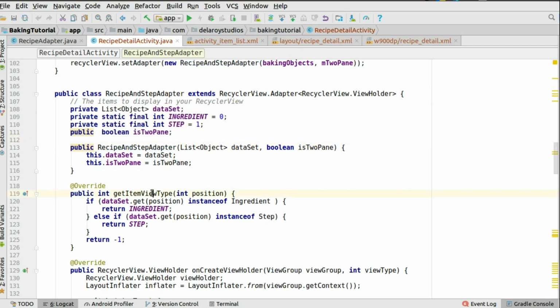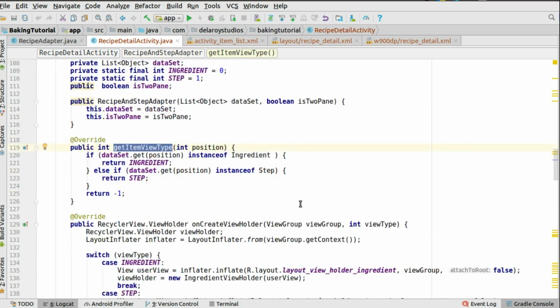Get the item view type based on its position. Now, if the dataset position is an instance of the ingredient class, you return the ingredient int, which is 0. If the dataset is an instance of the step, you return step. That's when you could know which instance object you are dealing with. Let's get to move further.